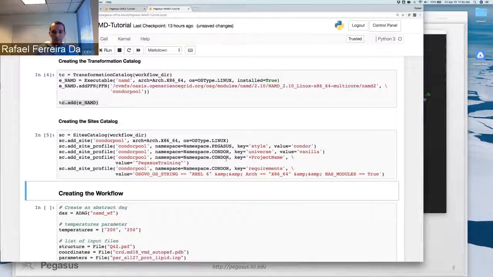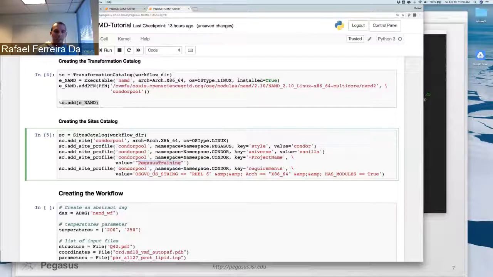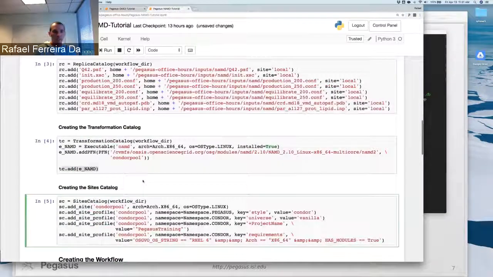And if you notice there, we have a few more profiles here, telling what is the project name that I'm using. So it's Pegasus training. And as a requirement, I'm saying I want it to be running on this system with this architecture and should have the model. So you can specify the profiles. This is how we are set up to run our execution on OSG. I already created the catalog. So at this point, you have the three catalogs defined.